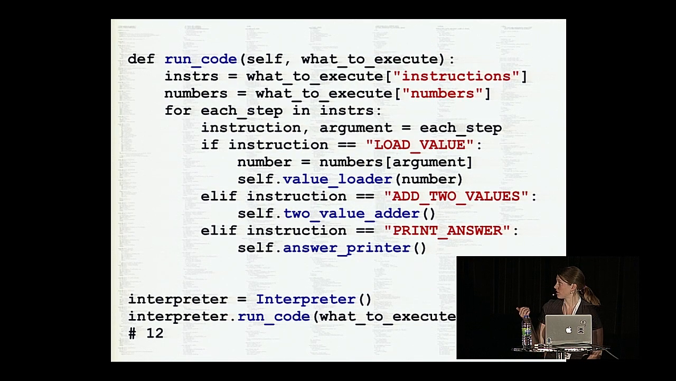So here we have a method called runCode, which takes that what to execute object and does what it says in it. So the first thing we do is unpack into instructions and numbers, just for clarity and readability. Then we loop over the instruction. We process the argument to that instruction, if there is any, which there might not be. And then we call the corresponding method on the interpreter object. And we just do that with an if statement. We have a method defined for each instruction. And so we say, if we're looking at the load value instruction, then call the value loader function with the correct argument.